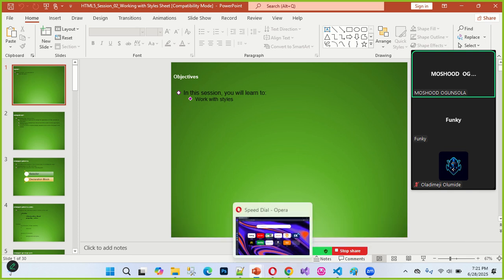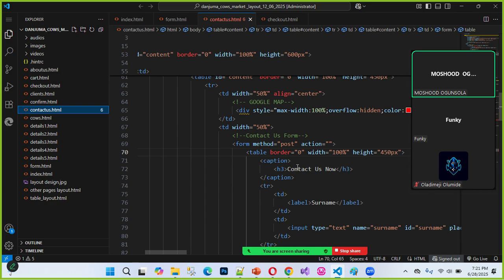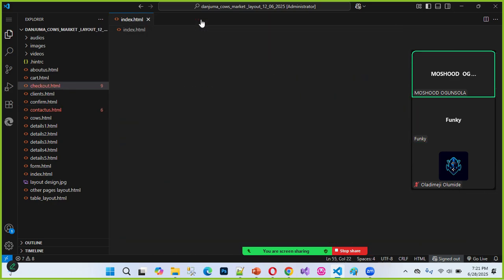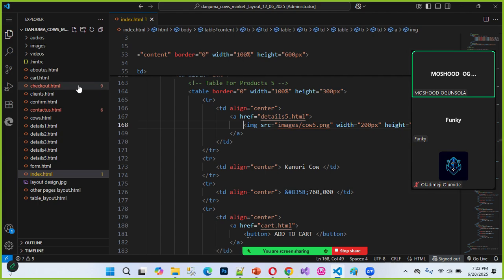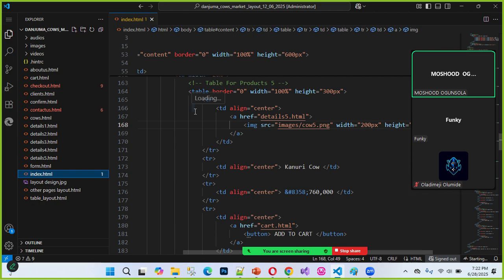Okay, so the next activity we want to look at is how to implement the CSS on our website. Our site, which we created before, is this. I want to preview the pages we have designed before. So I'm previewing my index page here in the live server, because very soon we are going to see how this page is going to be styled.